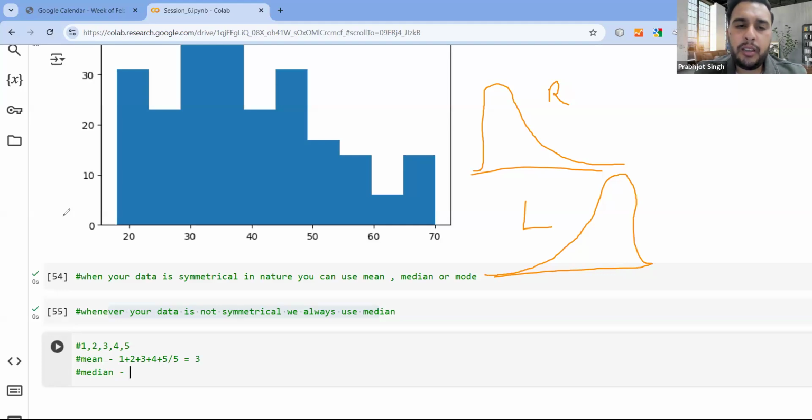Median. How is it 2.5, Ankit? I have odd values. With an odd number of values, the middle value is 3. It's not even values, Ankit. So two values on this side, two values on that side, and the middle value is 3. My mean and median are the same. So when I have symmetrical, equally distributed data, I can use mean or median, both, because both give the same value. Do you understand this point?